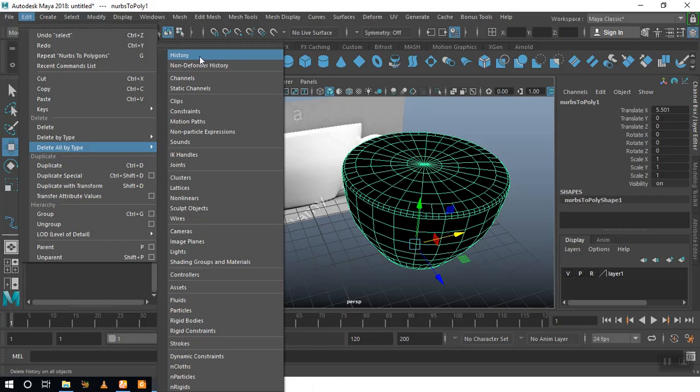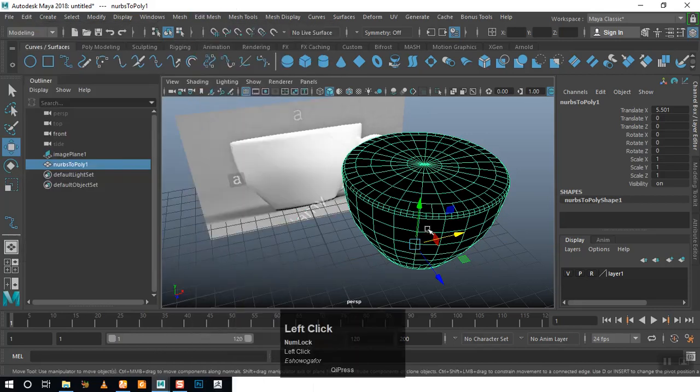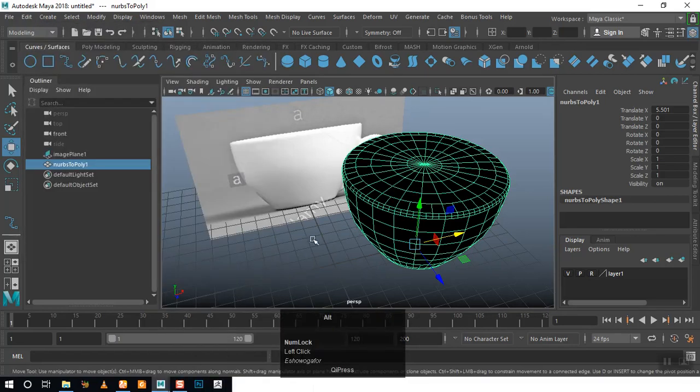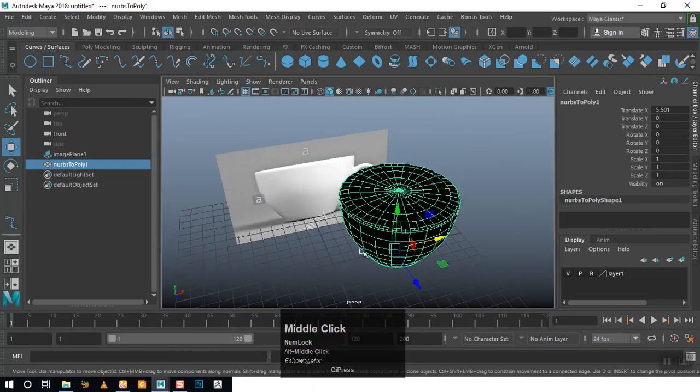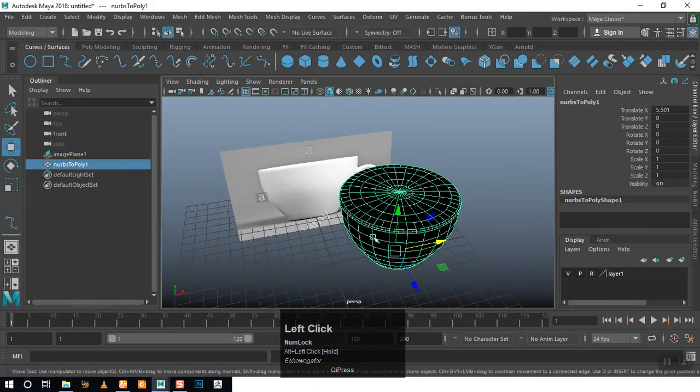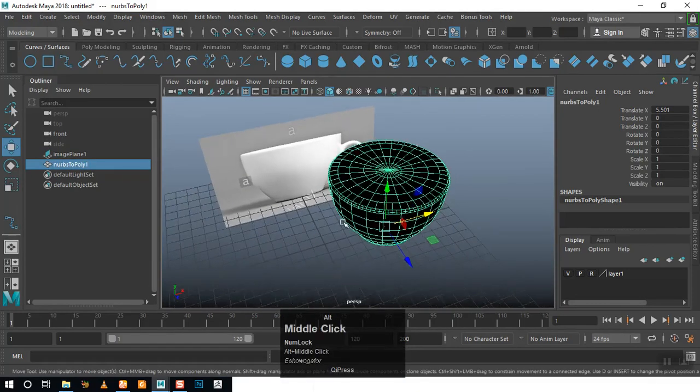When you delete all by type history, you delete all what you've been doing, all the history of the breakdowns, the connections between the curves and the revolve, all the history you've been working on. So it deletes everything and gives you a fresh object, a fresh mesh, forgetting all what you've done on it in the past. So we want to do that, delete all by type history. So for all the objects in this scene, we delete its history. Now this shape here doesn't know anything about the curve or the revolve. We've got this one. So let's move on.